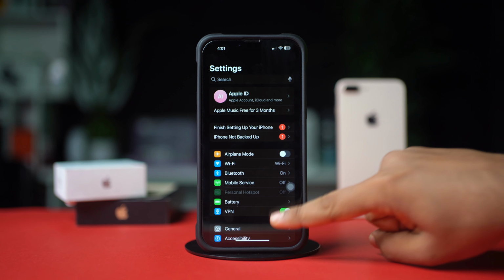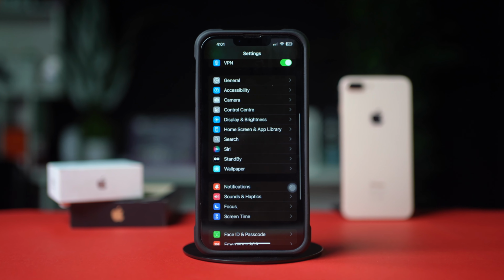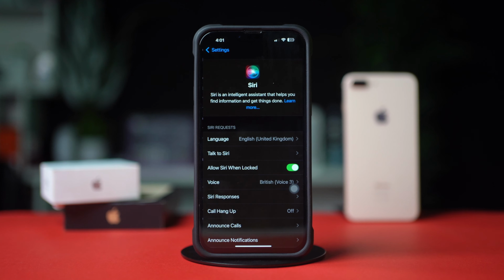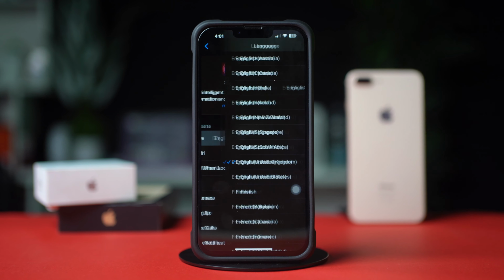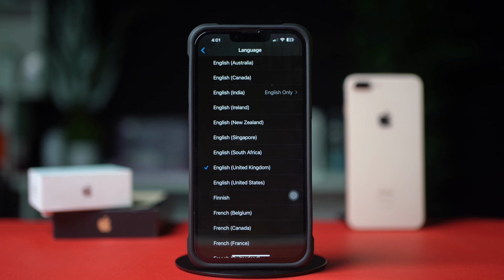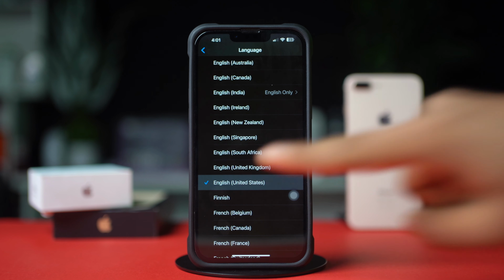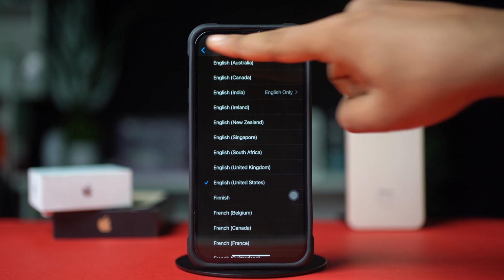Open the Settings app on your iPhone. Scroll down and tap Siri. Under the Siri Request section, tap Language. You'll see a list of available languages. Scroll and select your desired language.